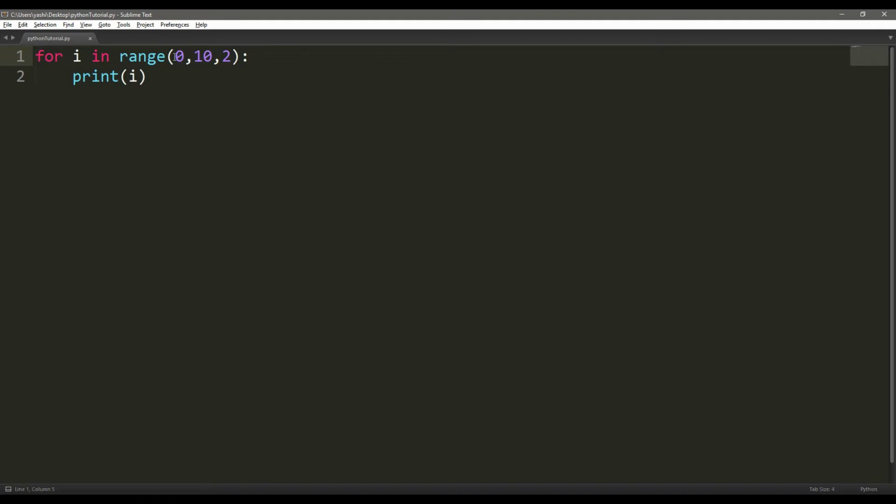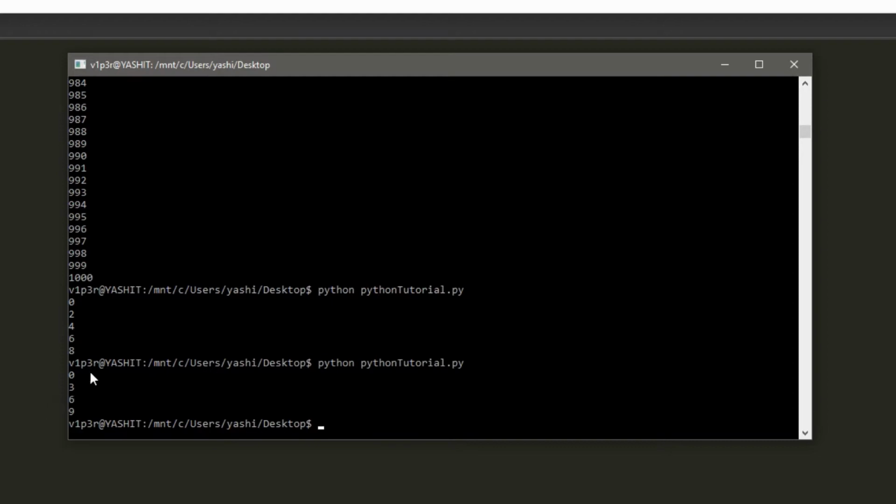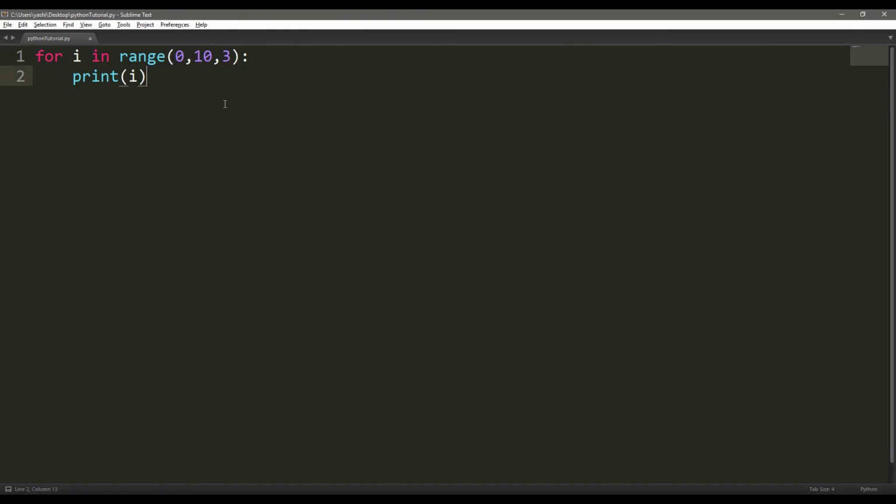So now initially the i value was 0, then in the next iteration instead of being 1 it will become 2 because 2 will be added to i every time the iteration completes. Alright, so I can change this to 3 as well. Now let's see the output. It's 0, 3, 6, 9. Alright, so you might have understood now.